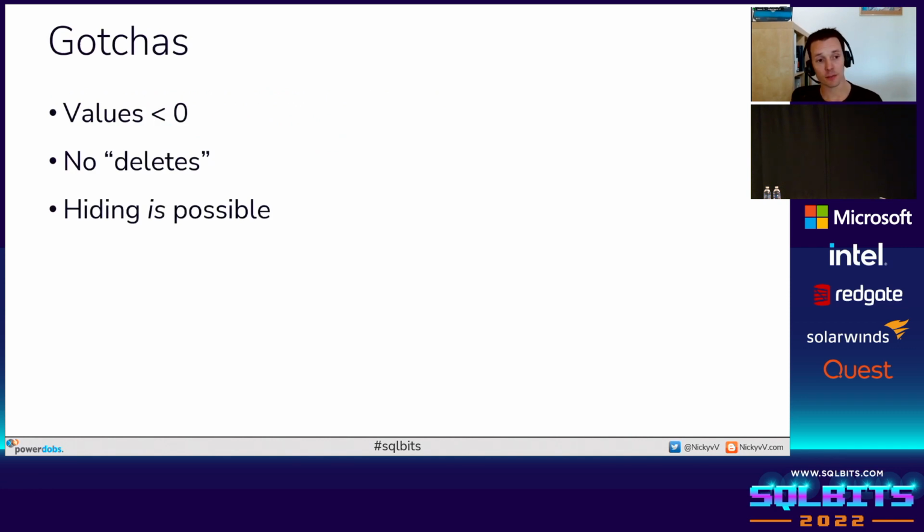As I mentioned, you can enter values smaller than 0. So you just deduct the values. You can't really delete, at least not from here, from the dataset. But if you want to hide the values that are 0, for example, so names that don't have values or other possibilities, that's possible.